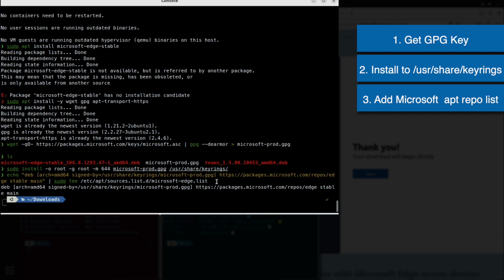So we can see here the actual contents of our Microsoft Edge list file. It says we've got a Debian package, architecture is AMD64, and it's signed by, and you'll note that this is the GPG key file that we just installed earlier. So now that we have our repository added into the appropriate directory, we're going to do a sudo apt update.